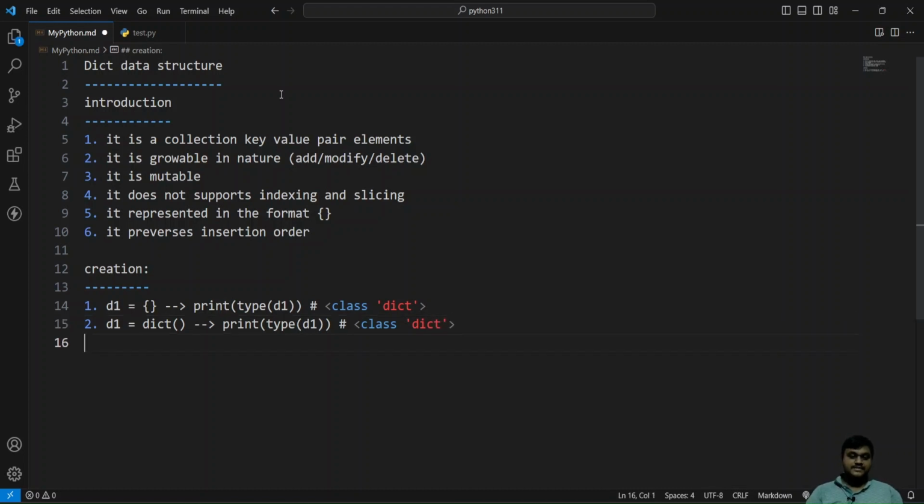Third one is d1 is equal to elements, written as key one colon value one, comma, key two colon value two, comma, key three colon value three. This is the third way. Fourth way is d1 is equal to eval of input.